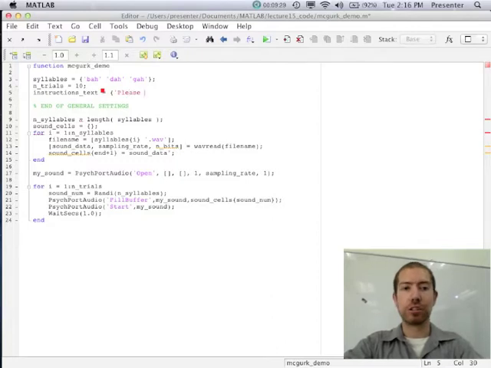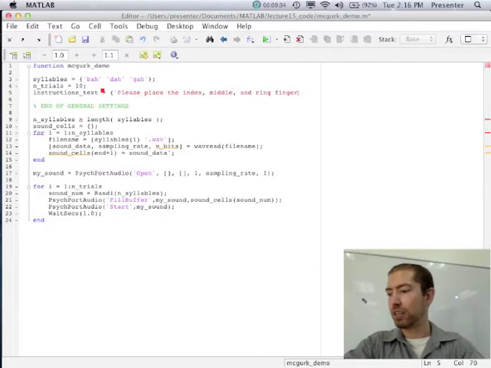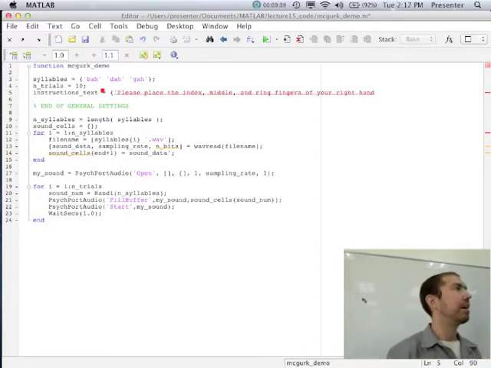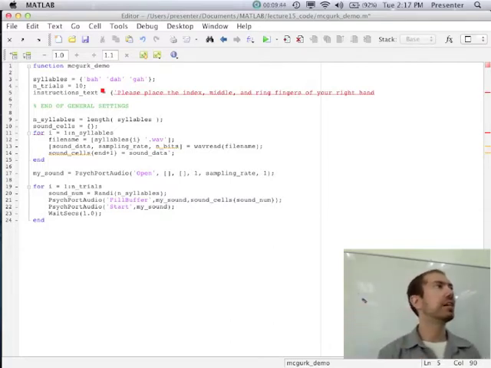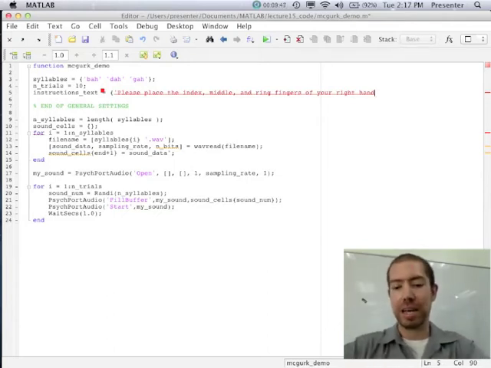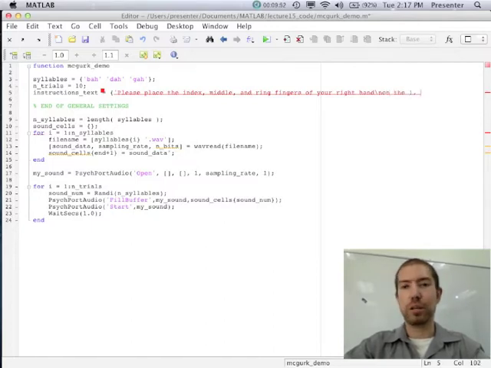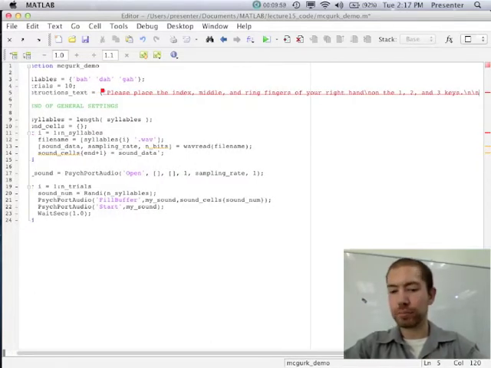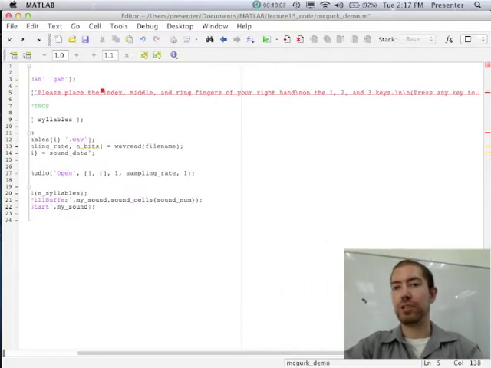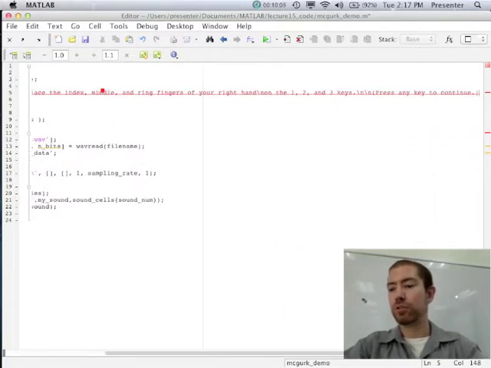Our instructions might be something like, please place the index, middle, and ring fingers of your right hand. If you remember Python, if we wanted to insert a new line or a return character, we used \n. Same thing in MATLAB: \n of your right hand on the 1, 2, and 3 keys, \n for a couple new lines. And let's say press any key to continue on the first screen of instructions.